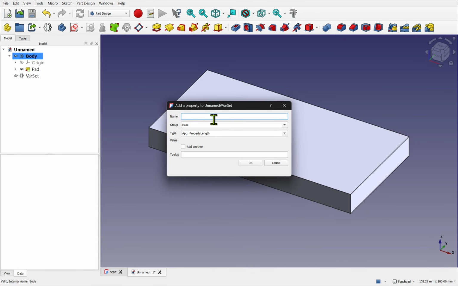We need a width, length, and height. Now these are going to be units, not millimeters, inches, etc. They're going to be used to control the configuration of the brick. So for that, I'm going to use width units as a name. The group is where it's going to be placed. We can change this if we want. I'm just leaving it as base. The type at the moment is property length.